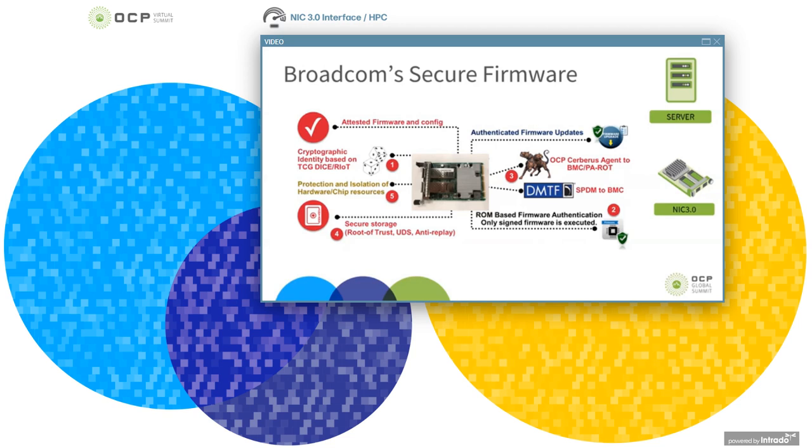Finally, one of the key things we also have on the device is secure storage, where we can store our root of trust, this device secret that I talked about, and any anti-replay counters that we have. So this is the basis of Broadcom's OCP 3.0 secure firmware.